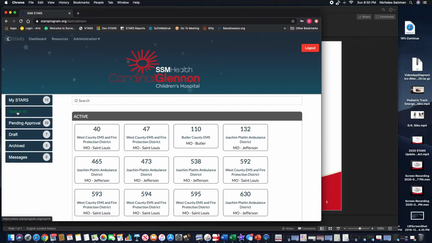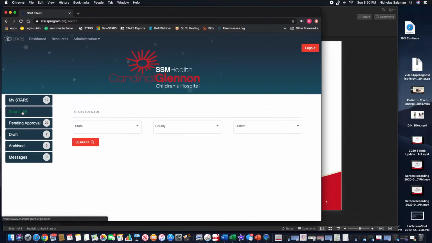We are also trying to associate all STARS forms with dispatch agencies, so I am still hoping that my dispatch agencies will get to see their kids here if we have them affiliated, but at least they have this search all function over here.